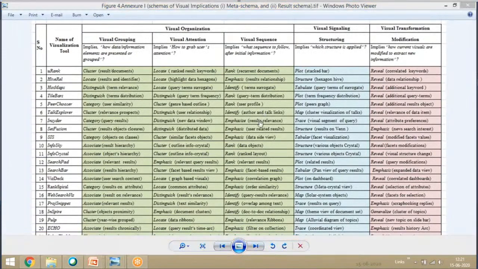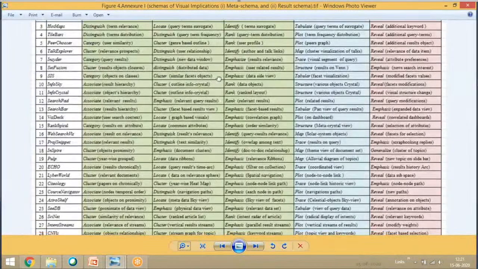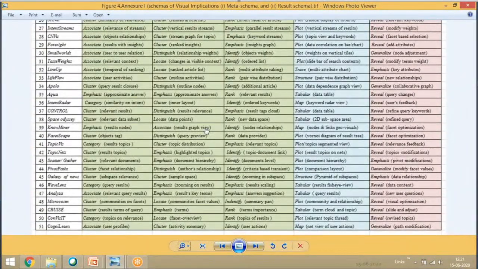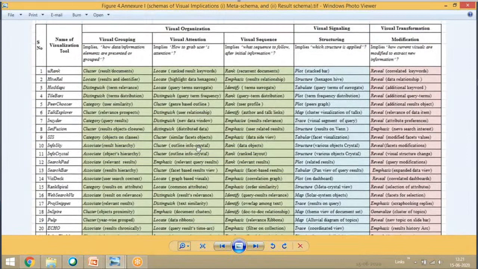In the beginning of the study, we conducted an overall analysis of around 151 different visualization tools. I am sharing a brief summary of how we conducted it. We selected only the 51 top tools, meaning visualization tools which are referred to or recognized by different users and readers in the research fraternity. We considered three aspects: visual organization, visual signaling, and visual transformation.